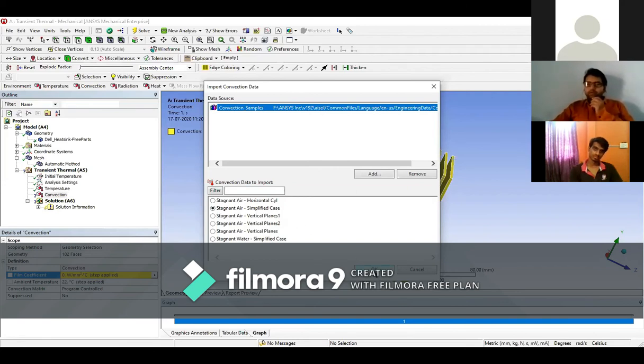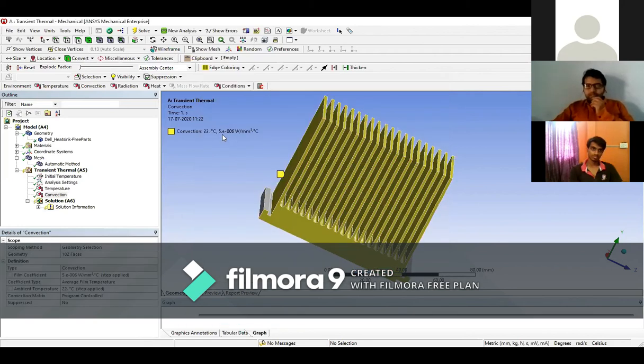Then okay. So now you can see that the simplified case, the stagnant air, how many amount of the value software provided. So 5.1 into 10 power minus 6 watt per mm square degree Celsius. Okay. So this is the value of the stagnant air. So here another option, if you don't select film coefficient value, so this analysis cannot be performed accurately. Okay, you find out the failure.